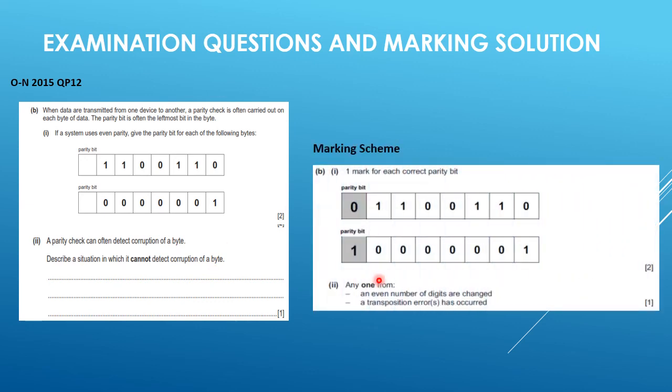So yes, in the marking scheme we can see 0 is the parity bit for the first byte, and 1 for the second byte. Okay, here we are given the reason: an even number of digits are changed or a transposition error has occurred. So this is how you can simply solve these questions by recalling your concept related to chapter number 2.